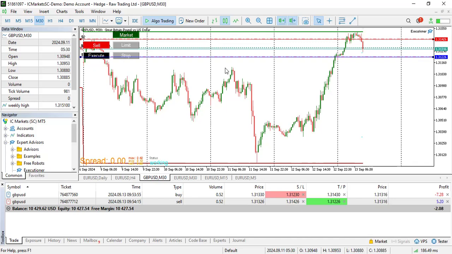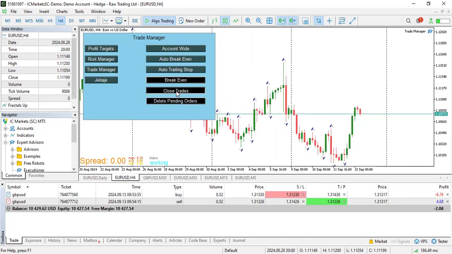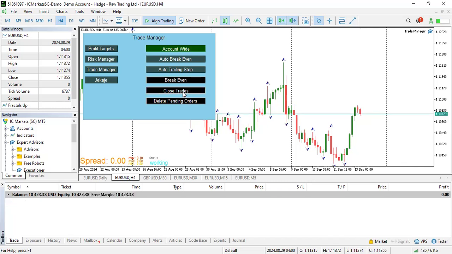All right. So we have our two trades running. Let's now go to EURUSD. Remember, account wide is set to false. If I click on close trades, nothing happens, because it's on a different pair. But if I now click on account wide and click on close trades, then you see it closes the trades. So that's basically how that works. You could do the same thing for pending orders, if you want to delete pending orders on a pair or all the pending orders that you have running on the account. So that's basically how that works.